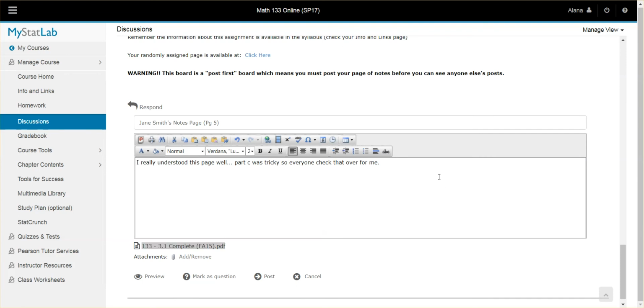Now, another way you can do it is with a hyperlink instead of as an attachment. For example, I have Google Drive, so I can make a web page out of that single page and attach that instead.